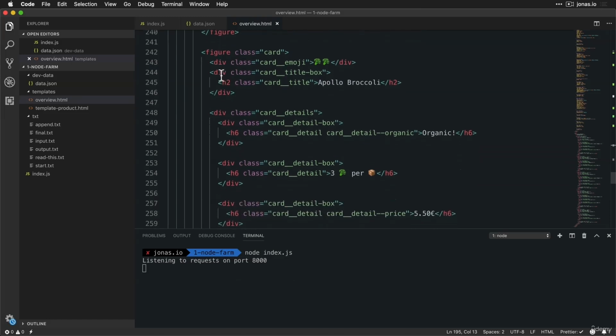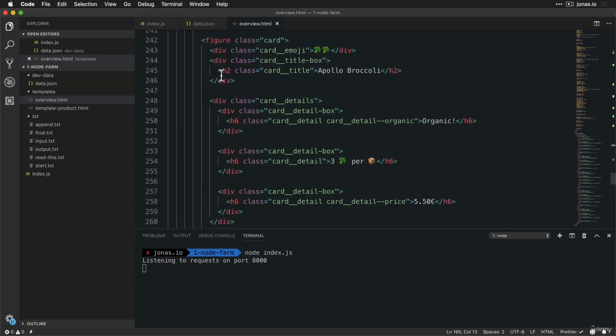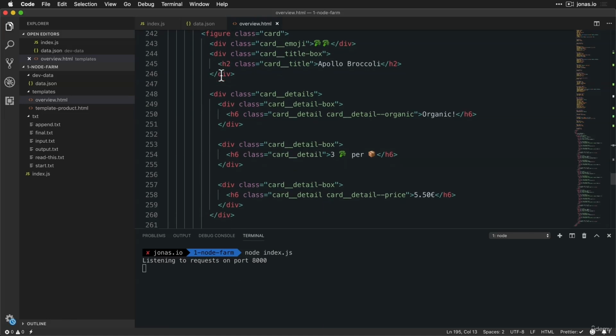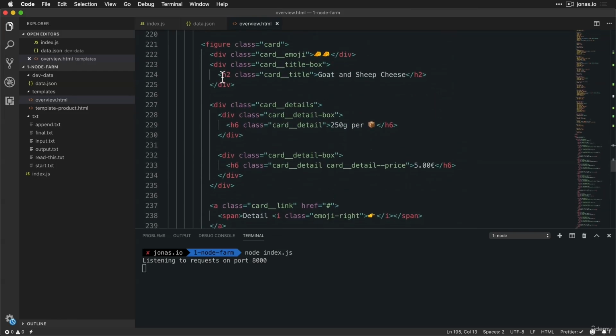Well, we will actually create just another template where there's only one card in there. And we will then include one of these templates for each of the cards that we want. So each of the products in the JSON file. All right, makes sense? So let's call this here the template overview.